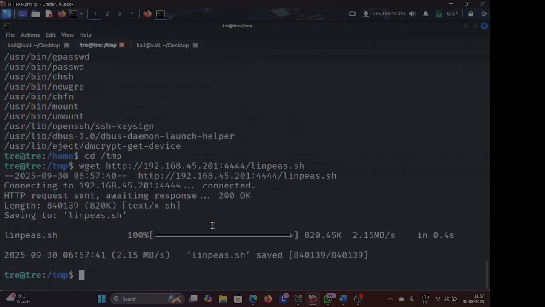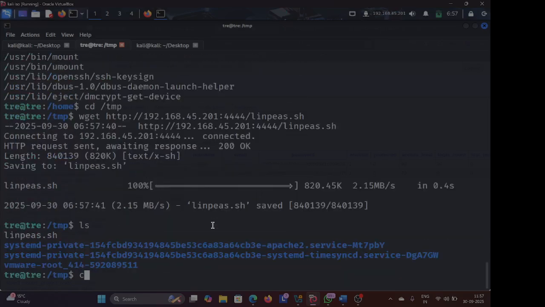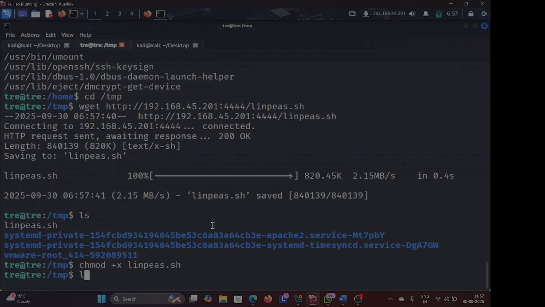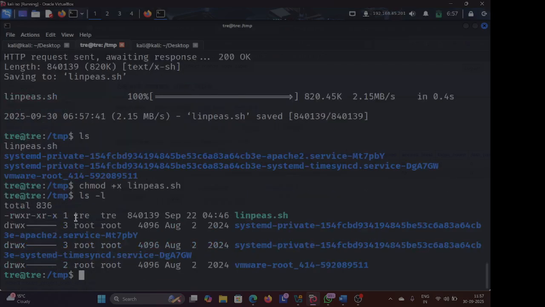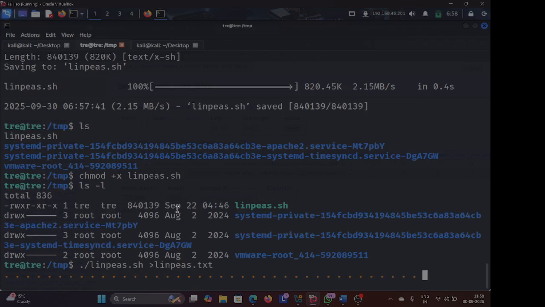linpeas.sh. So linpeas is all here, then chmod +x linpeas.sh. Now ls -l, it's having permission to get executed. Okay. Now I am running linpeas and I want its results to be in the linpeas.txt file. Now let's see what we'll get.